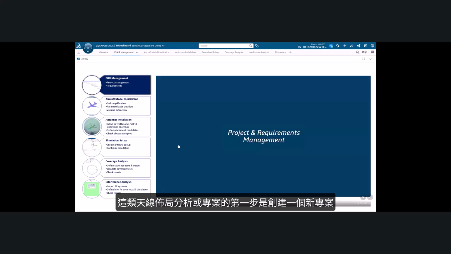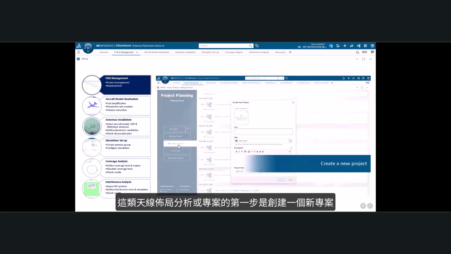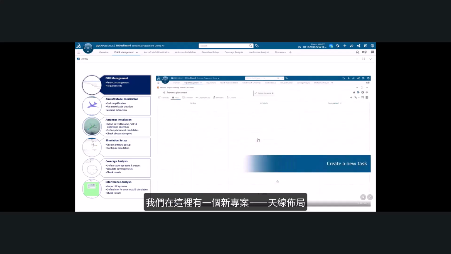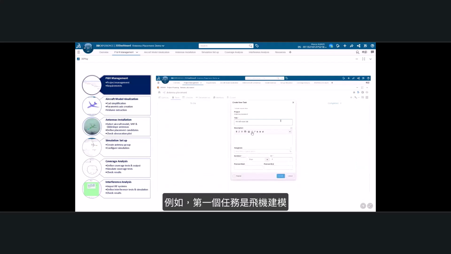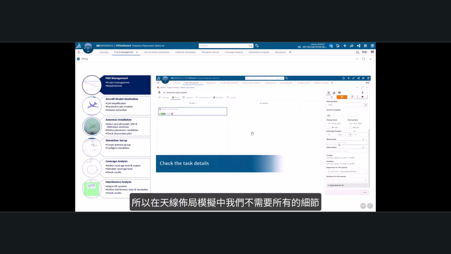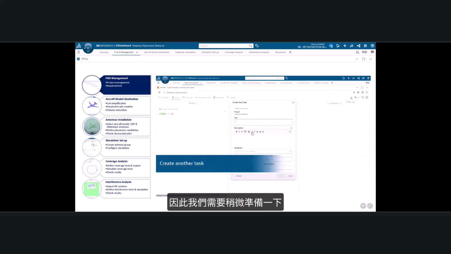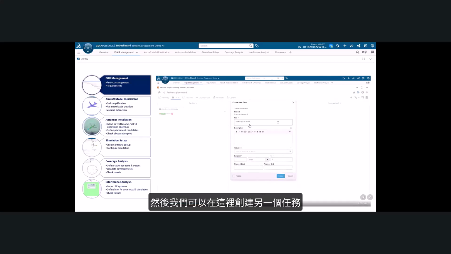The first step in that kind of analysis or project of antenna placement would be to create a new project. So we have a new project here, antenna placement, and then we can create and assign a new task. In that case, for instance, the first task would be the aircraft modelization. Often an aircraft model, a CAD model, is very complicated, so we do not need all the details for the simulation of the antenna placement. So we need to prepare it a little bit. Then we can create another task here to select the aircraft model, VHF, and glide slope antennas.